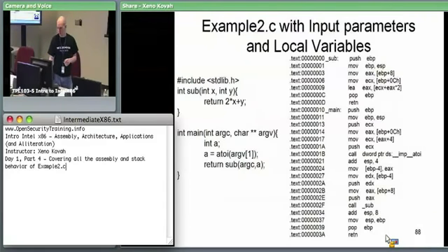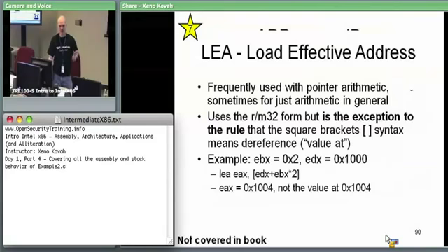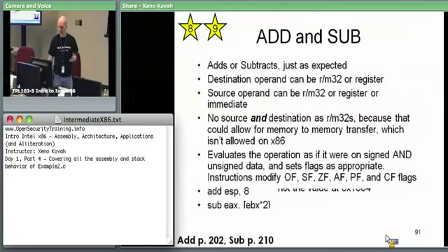Okay, so yeah, then we talked about LEA. We said LEA is the exception to the rule that angle brackets mean go to memory. LEA is just calculate whatever address is inside that form and store it back into EAX. And then we left off where we said add and subtract.